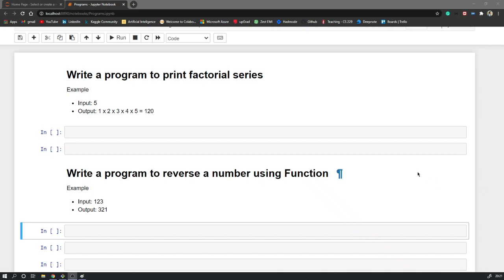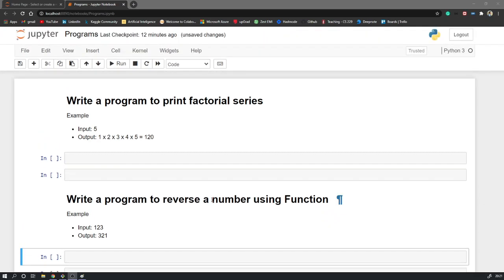Hello guys. So in this video we will be writing a few programs in Python using the concepts we learned so far. Here's the first program: write a program to print the factorial series. Here's a small example.